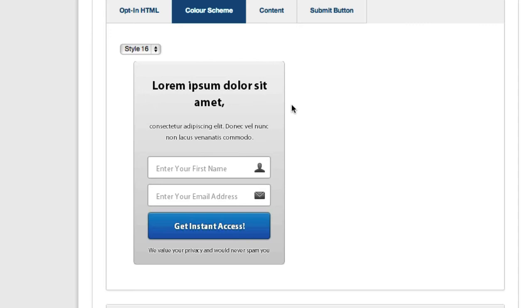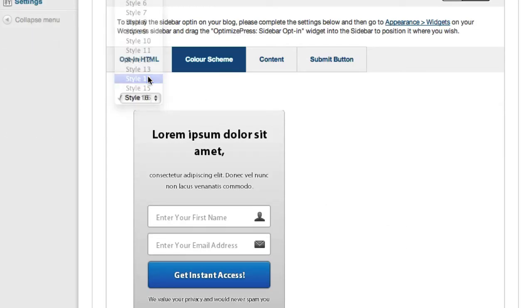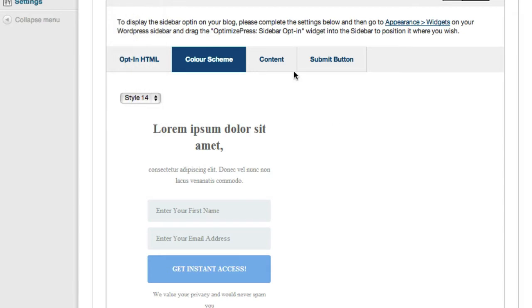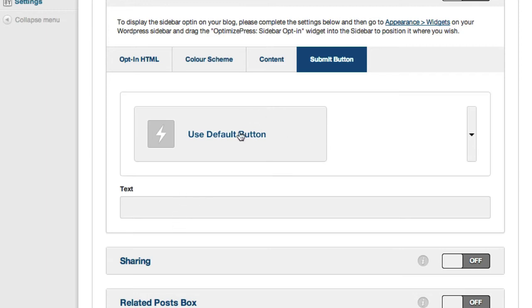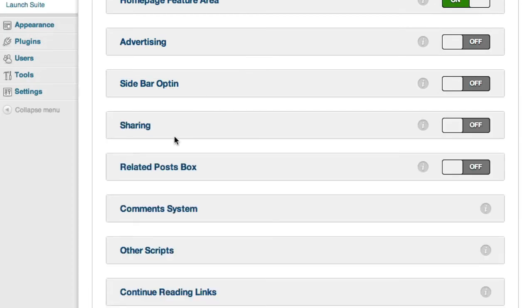And again, you can have both. You can have both the feature area and the sidebar opt-in if you want. So you can see we've got 16 different look and feels for your sidebar opt-in, which is great. Then you have your content here as above, and then your submit button as well, the text you want on there. Then you just drag and drop that widget into your sidebar, and you've got your opt-in form on your sidebar. So I'm going to leave that off.